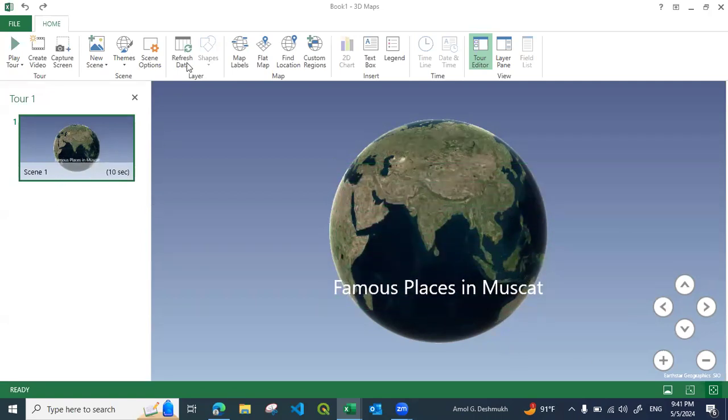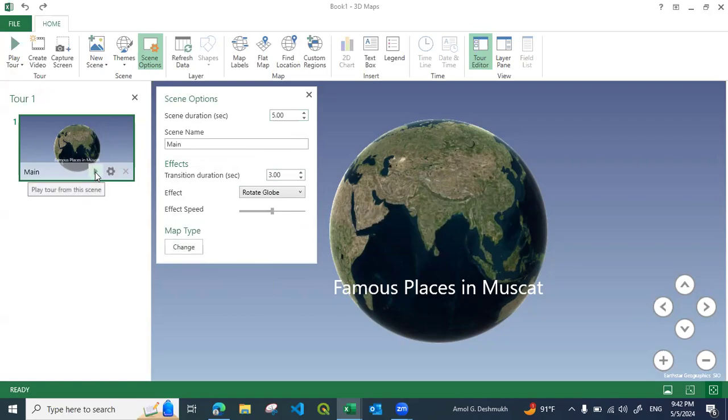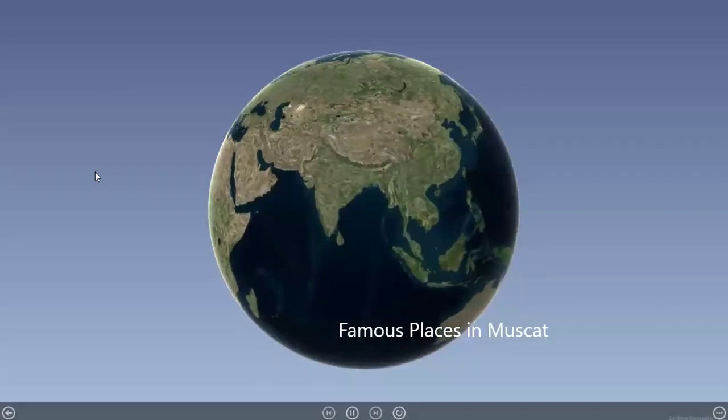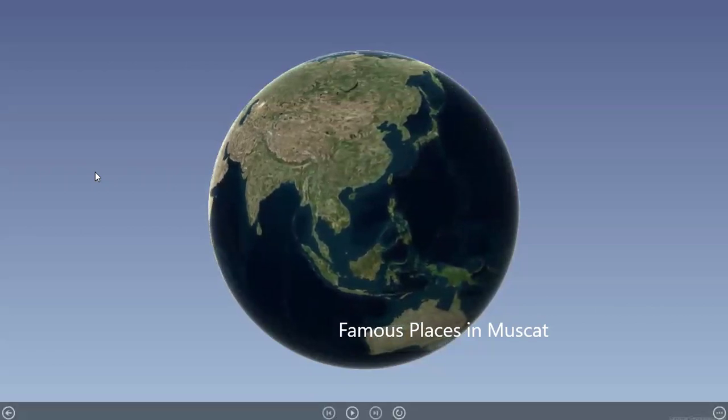Now we can come back to scene settings. So this is the scene duration, 10. You can increase it or reduce it depending on requirements. I'll keep it 5. And I will give the scene name, this is the main scene, so I will say main. Transition duration from main to the location will take 3 seconds, so we'll leave it like that. And the effect, we will keep as rotate globe. Now, if you want to check the settings, you can just click on this one, so it will rotate like this. So this is how your video will look in the beginning for 5 seconds.